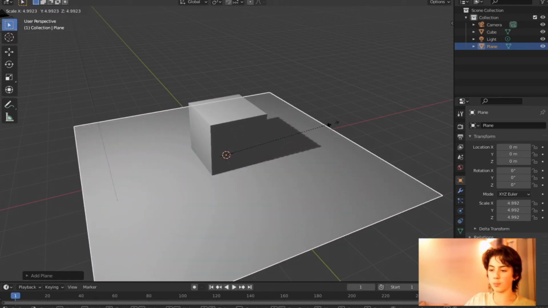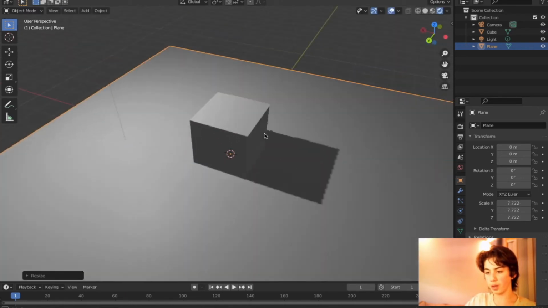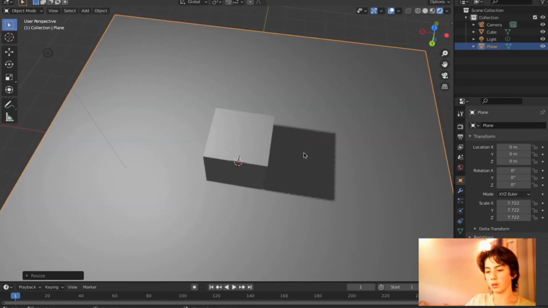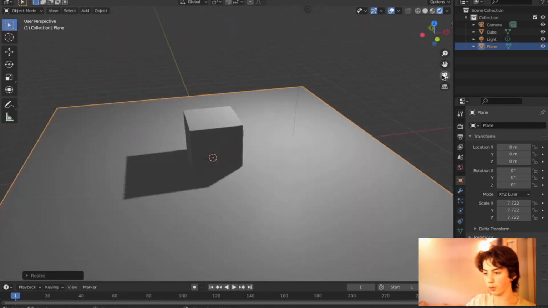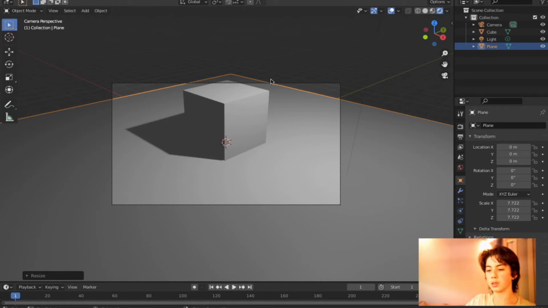So now you can hit the plane and S to scale. You just scale it up, and now we have shadows. Look at that. So that's really cool when you're dealing with realistic stuff.